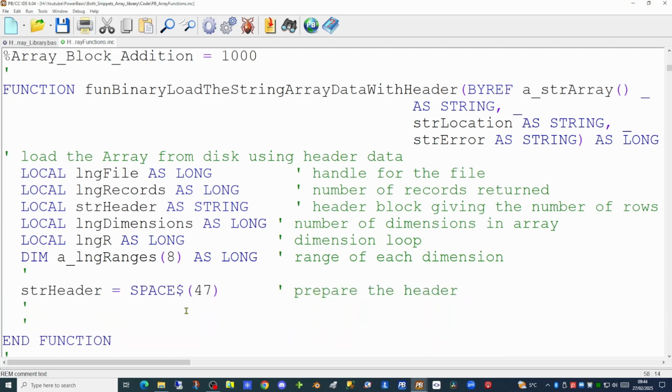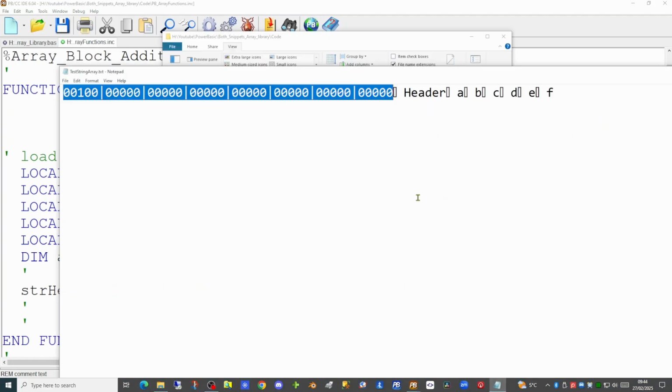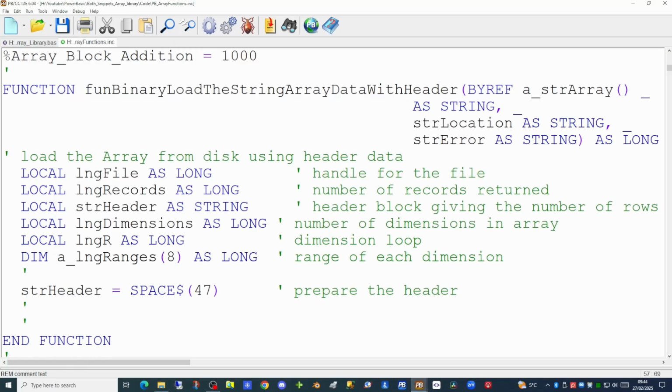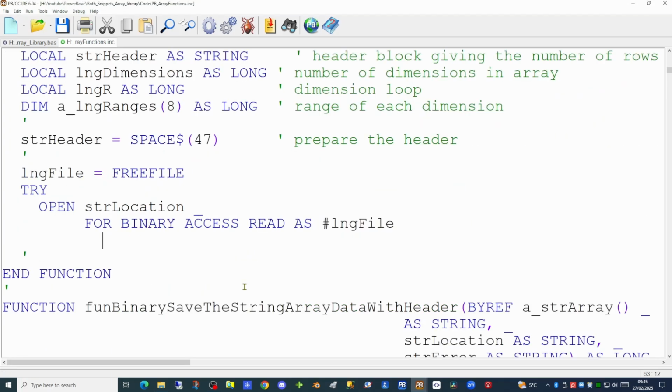So first of all, we will populate the header variable with 47 spaces. We're using the value 47 because this is the length of the header in the file, containing the information on each of our dimensions. So again, as we did before, we need to use a try-catch block to trap any errors when we're opening the file. So again, we're using the open command and the location of the file. This time for binary access read, as the file handle we have just created.